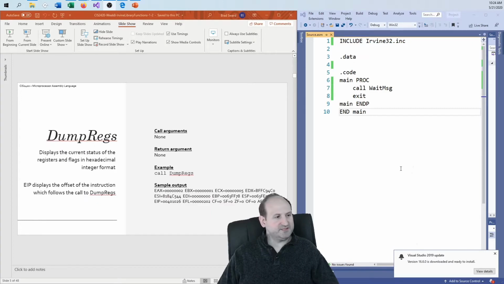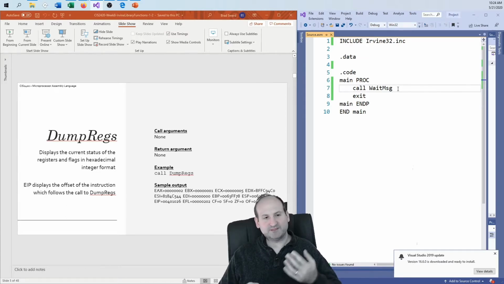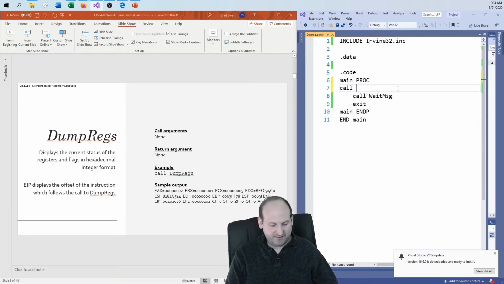Moving on to other functions, here's dump regs. Remember, of course, we have EAX, EBX, ECX, EDX, ESI, EDI, ESP, EBP. Those are the 8 general use registers. You have the instruction pointer, and then you have the status of the flags. And at any moment in time, I can call dump regs and I can view this.